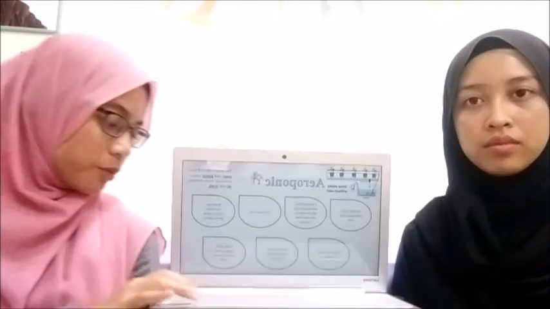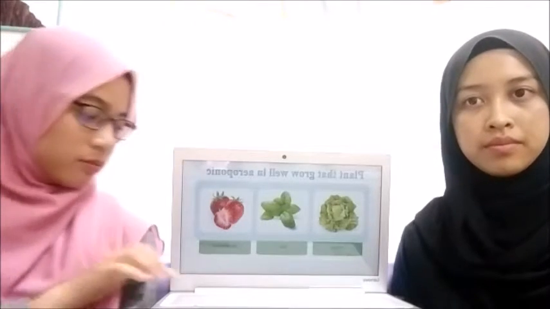Next, I would like to introduce you guys to plants that grow well in aeroponic. First is lettuce. We use lettuce for cooking. Second is basil. Usually we use basil in seasoning. And strawberries, we can make juice or we can just eat them like that.